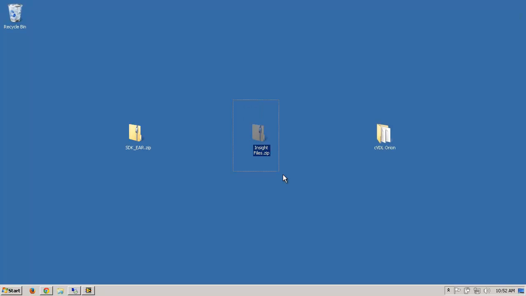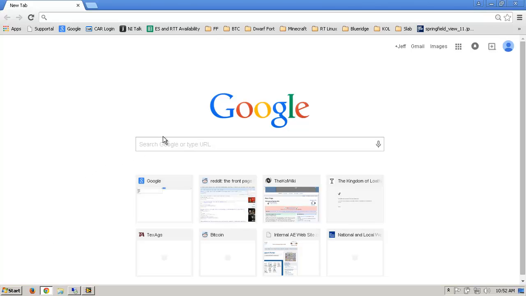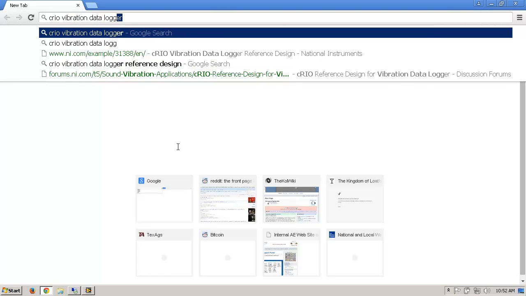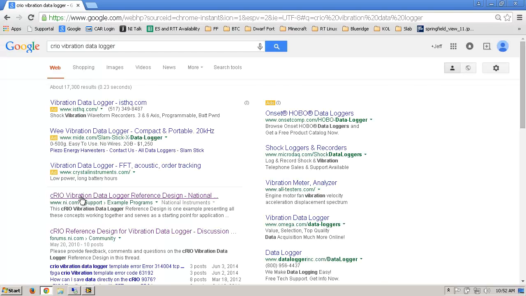This is where you will find this section of code. And then finally, we have the architecture itself, and we have again selected the vibration data logger. And if you don't have it, let me show you briefly how you can get it. You'll open up Chrome, and you can type cRIO vibration data logger, and it's your first hit right here.